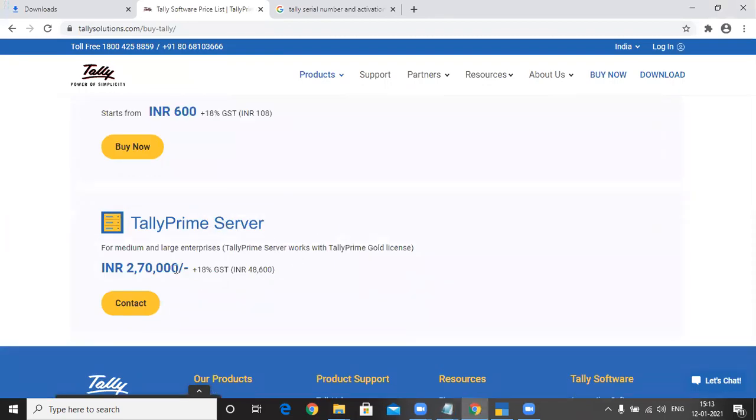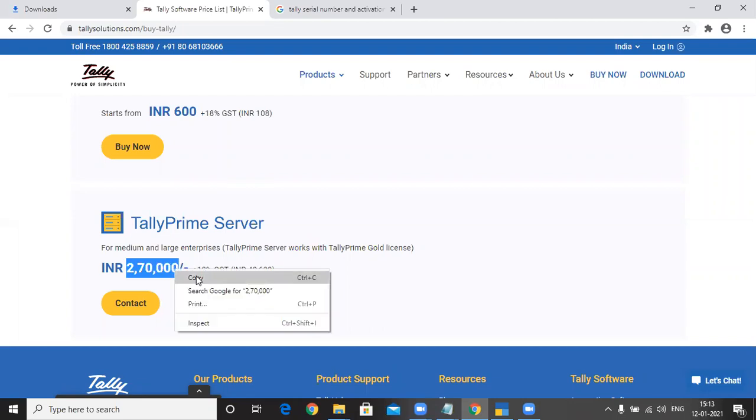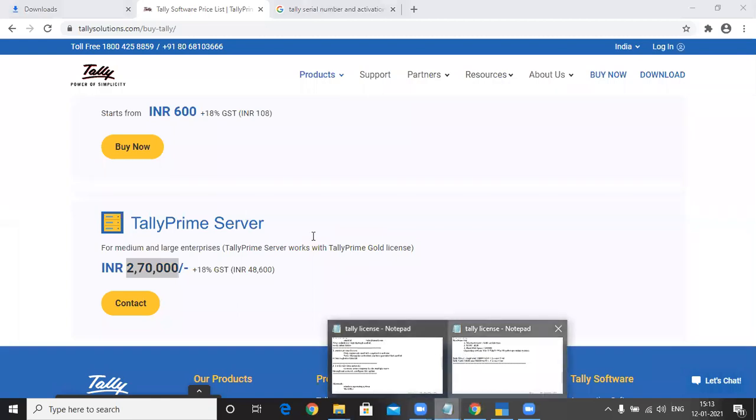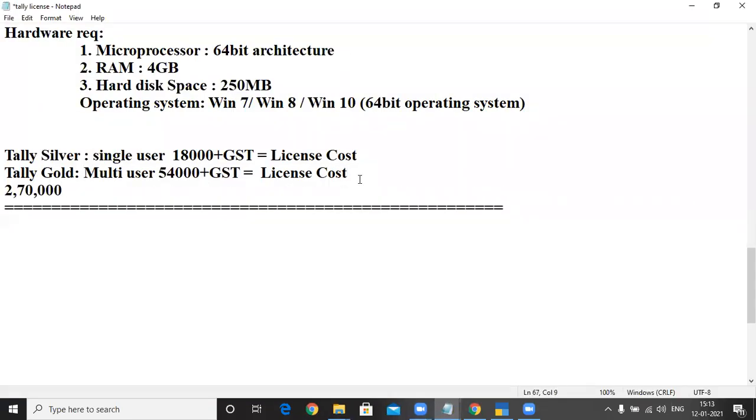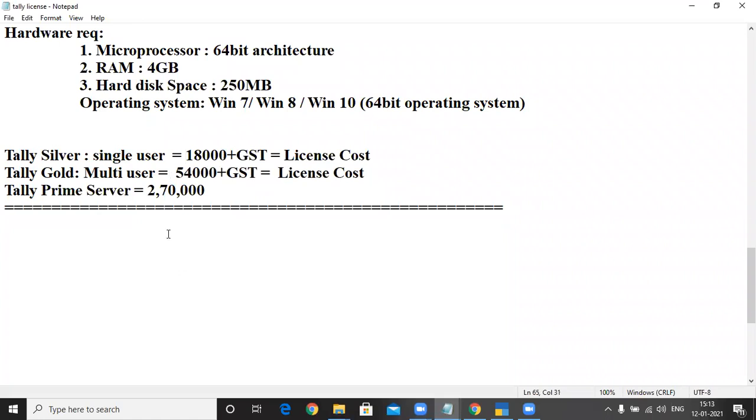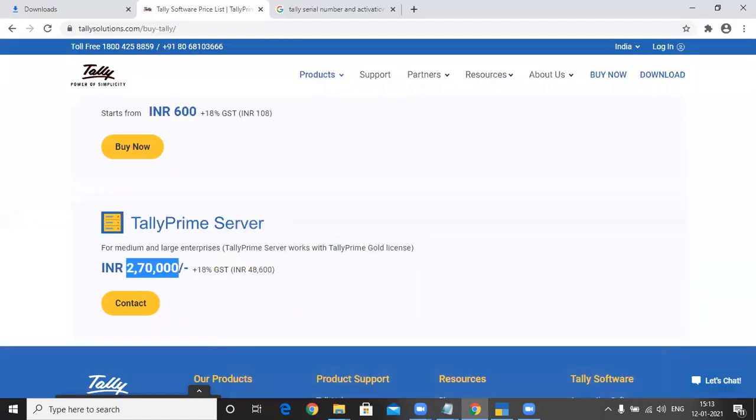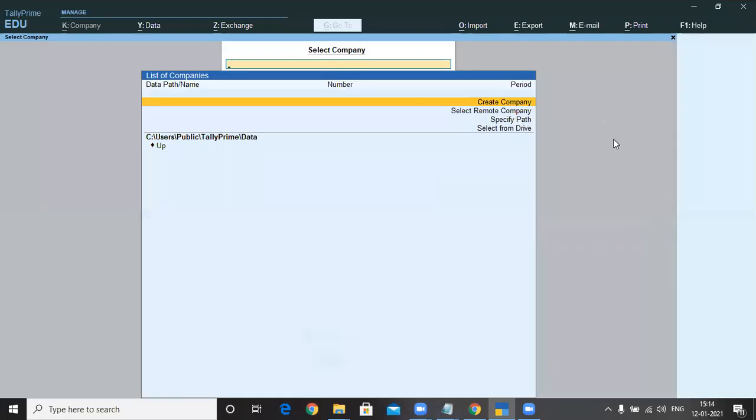Now you check Tally Prime server. For medium and small scale industries like enterprises, Tally Prime server works with Tally Prime Gold license, 2,70,000 plus GST. So this is all about Tally license.